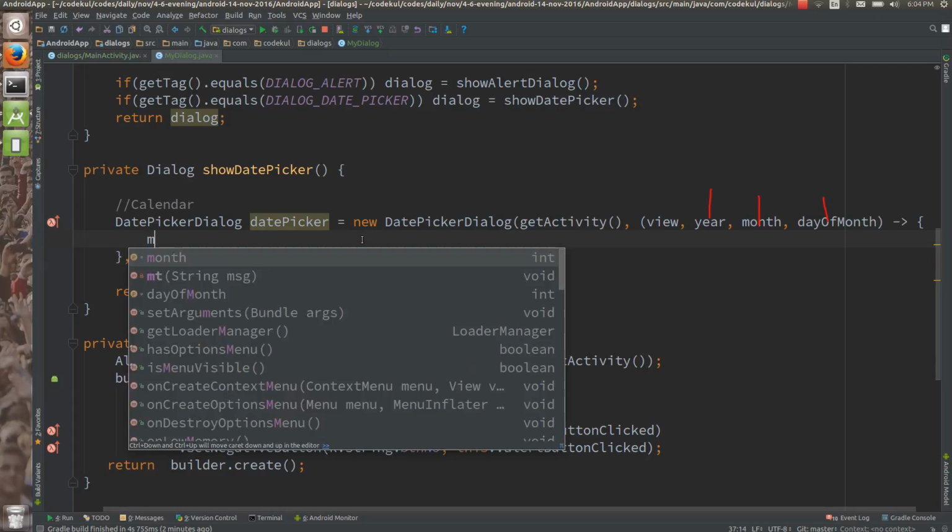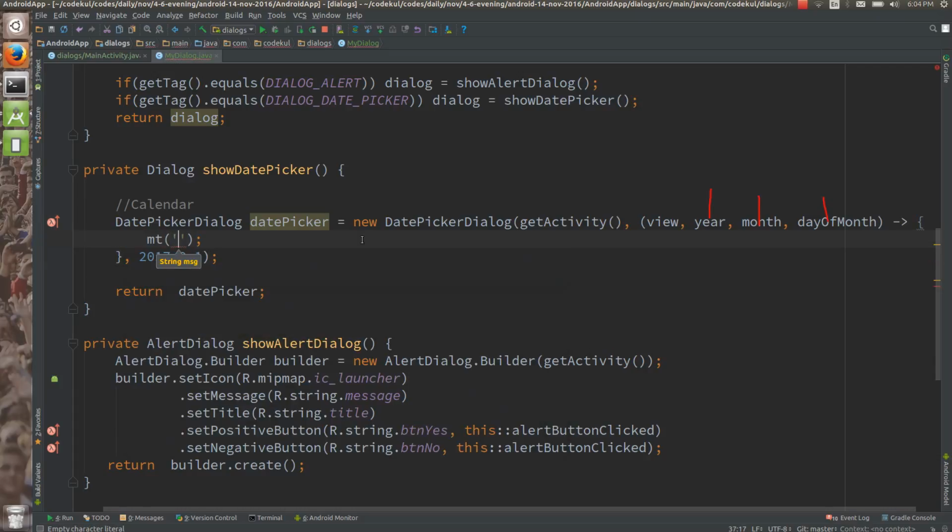Can I toast it? In the Indian style, I'll make it first the day, then second is month. Make sure that you would be making month plus 1, because month will always begin from 0. Then hyphen plus year, like this, hyphen year.